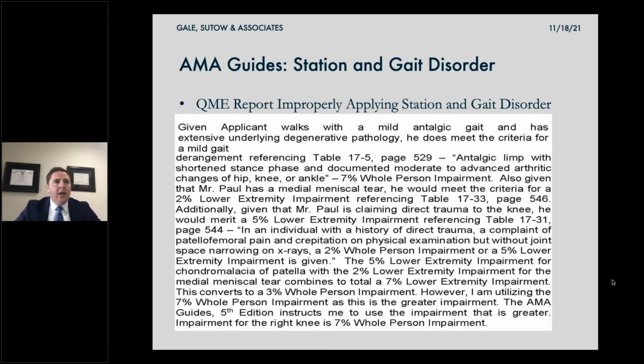Here's another issue that comes up a lot, a station and gait disorder. I have an example from a report. I had this doctor say, hey, this guy has a knee injury. If we take the meniscus tear with some chondromalacia, we're at 3%. However, he's got a station and gait disorder. That's 7% whole person impairment. So I'm going to rely on the 7% whole person impairment because it's higher. He even cites the AMA guides, page 529, saying when we have 2 ratings, we got to take the higher one. So, hey, it seems right, but really it's not.